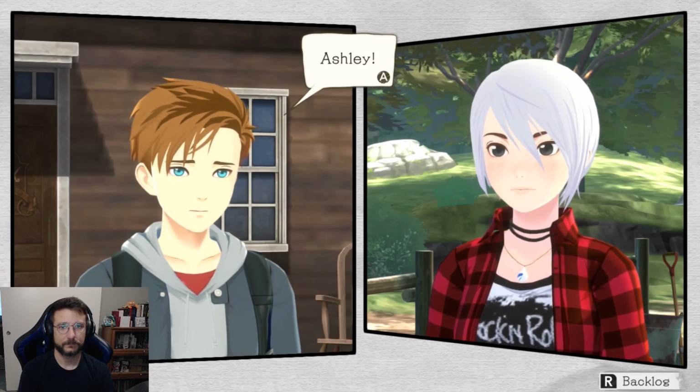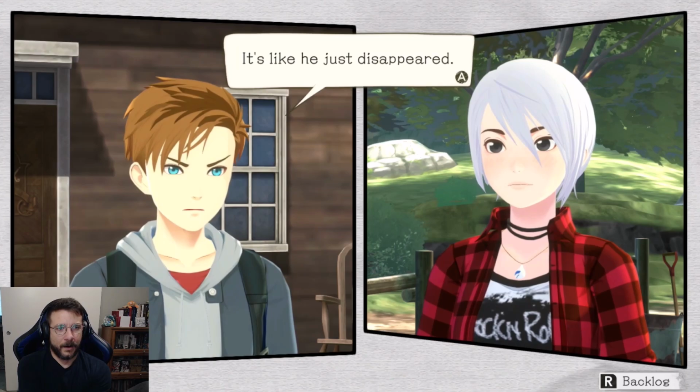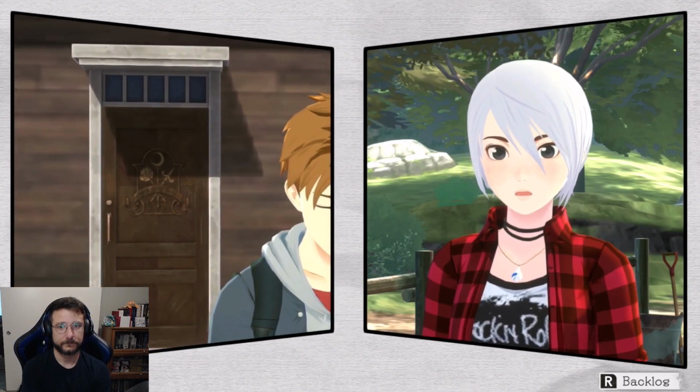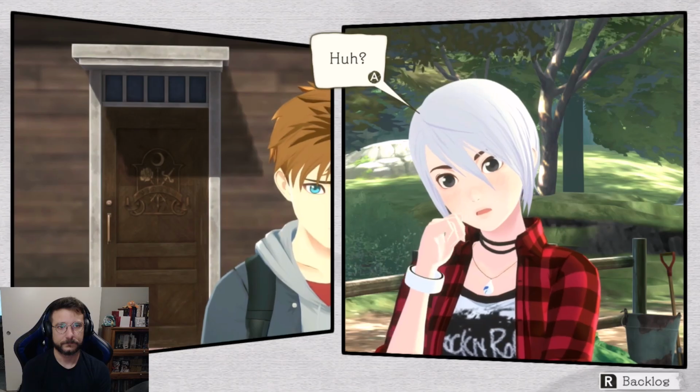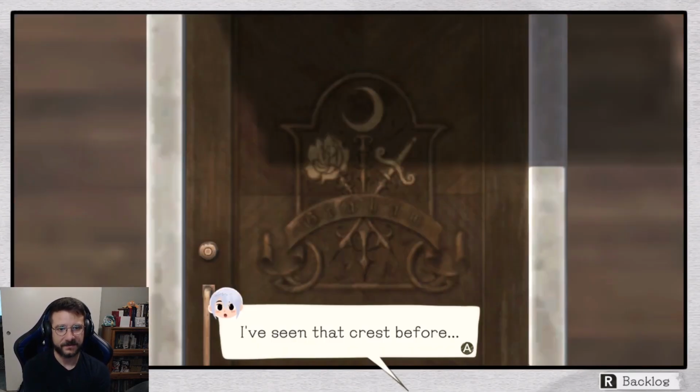Ashley! Where'd he go? He should have come this way, but it's like he just disappeared. He gave me the slip, too. Aw, man. Huh? No, it's clearly got a fancy crest. I've seen that crest before. Yeah, and it's on a key, which you'll need to open it.